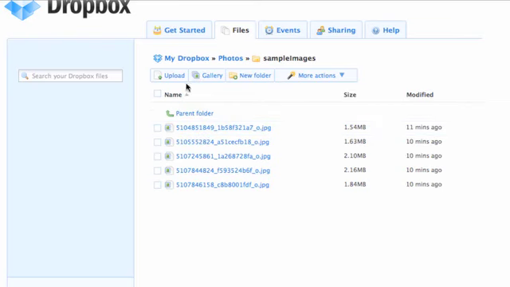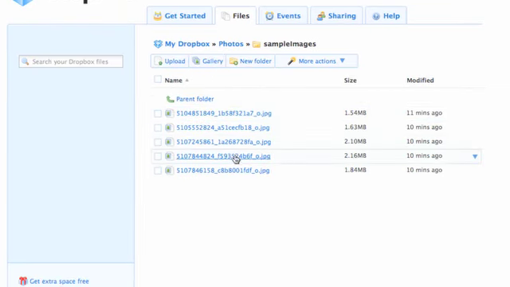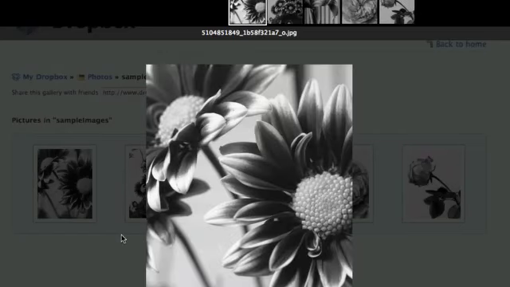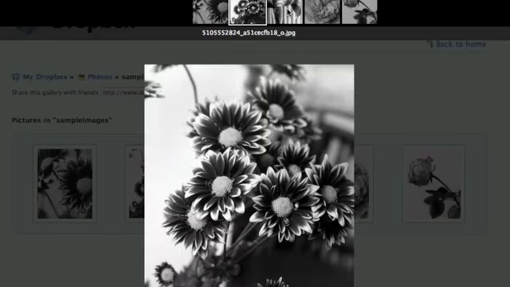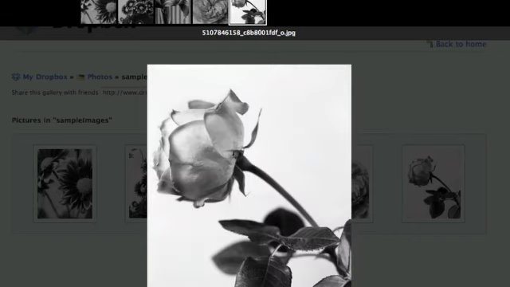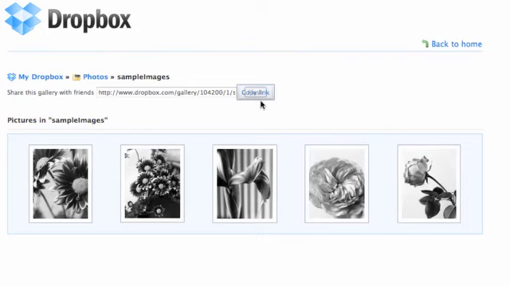But the other cool thing about this is I click on Gallery, and Dropbox automatically builds a gallery. So I don't have to do any resizing. I don't have to do any HTML coding. I can just throw them in here, and voila, done. And what's really cool is I can copy this link, and I can send it to friends. I can send it to whoever, a client, and I didn't have to build any of this. So this is really one of the most hassle-free ways of building galleries and getting images online.